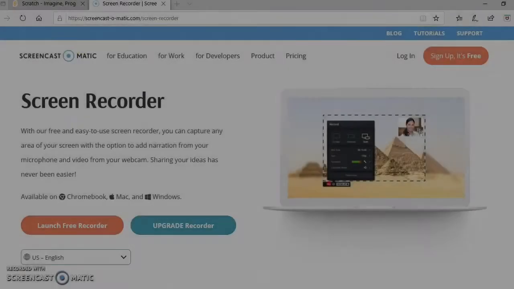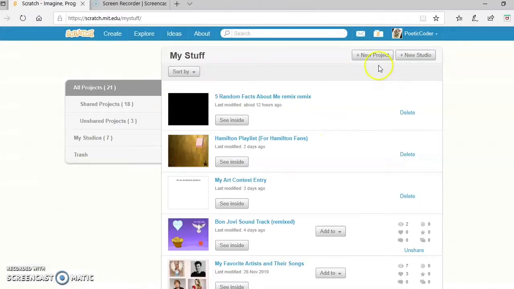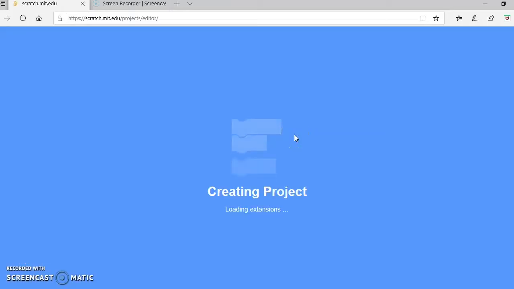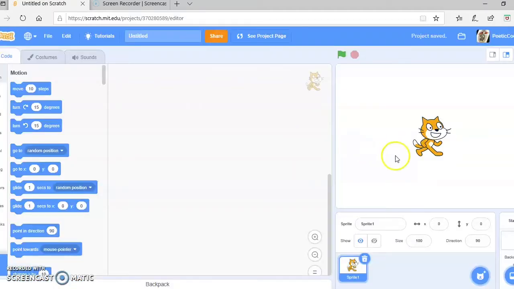So today I'm going to show you how to upload GIFs to Scratch. Let's get started. First, you're going to want to upload a new project. This is going to take a while to load, so yeah. Okay, finally it's loading. Yay. I'm going to delete the Scratch cat.